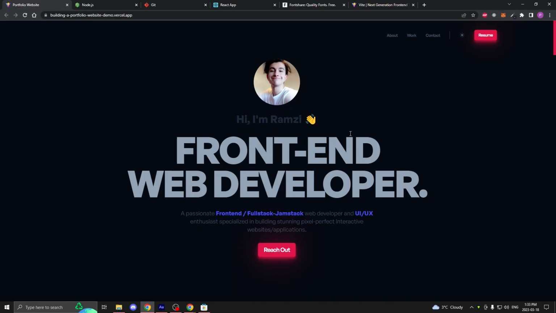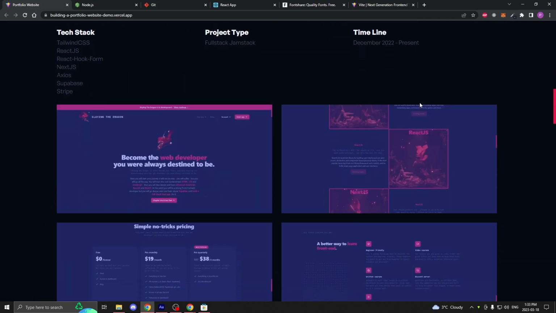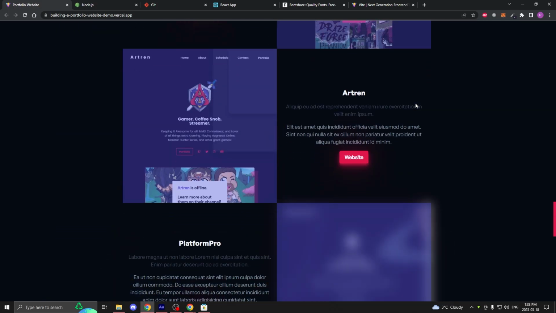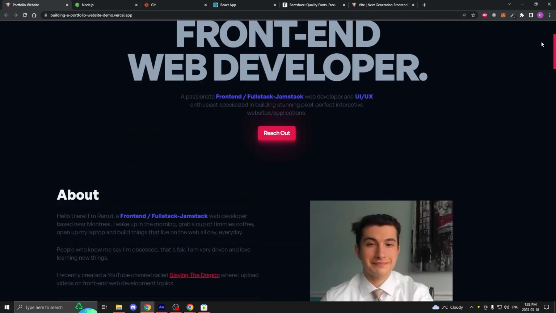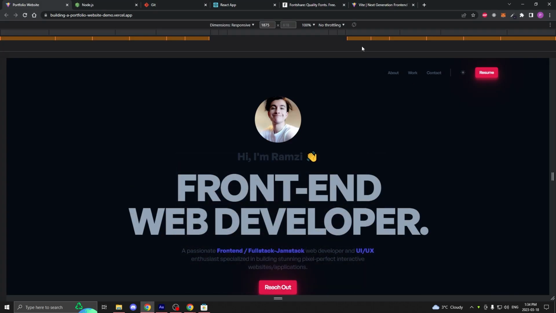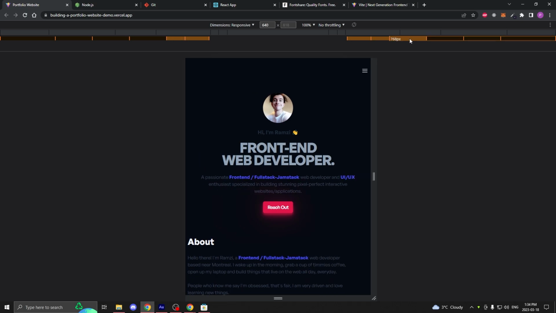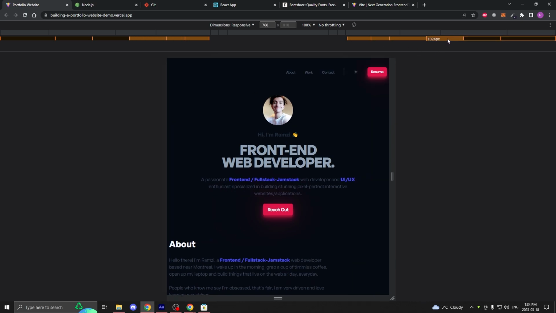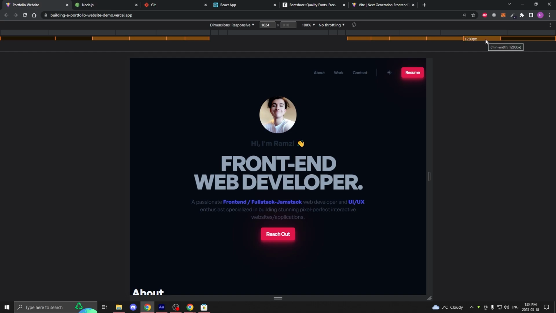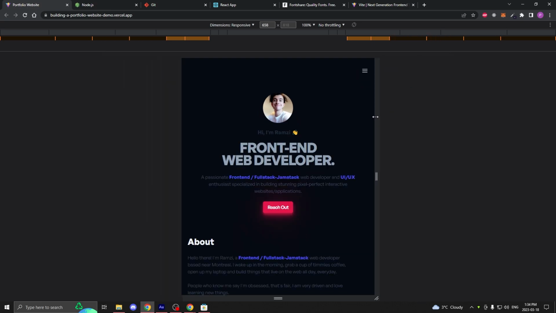We're building a portfolio website. This portfolio has 7 sections: a header, a hero, an about, a featured project, more projects, a contact section, and a footer. The website is entirely responsive, mobile first, and only has 6 breakpoints: 475 pixels, 640 pixels, 768 pixels, 1024 pixels, 1280 pixels, 1536 pixels.